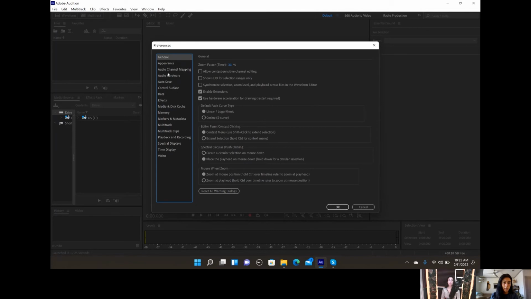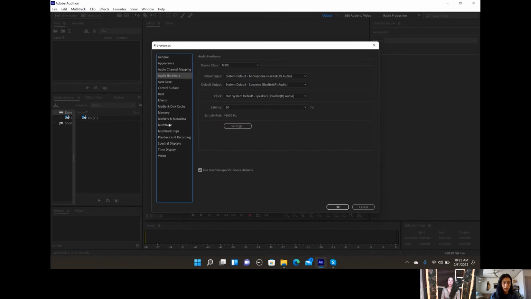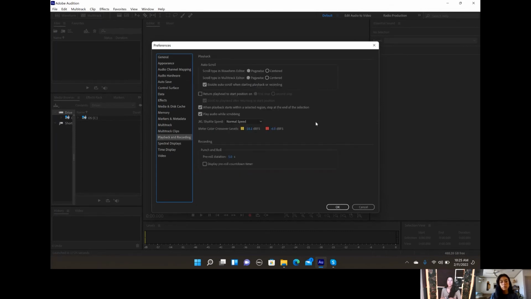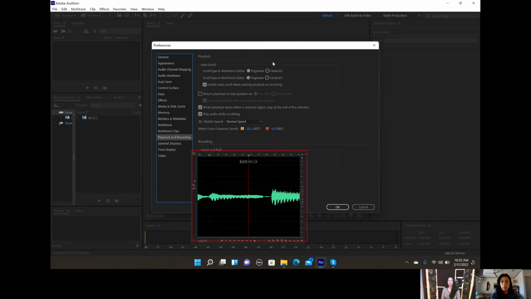So go to Playback and Recording. This is going to be helpful, and it is entirely dependent on what your preference is. So up at the top where it says Auto Scroll, it's going to give you an option for whenever you're playing a track back to yourself and editing, the way that it visualizes it to you. So I have mine under Centered because I like the playhead to be in the center of the track, and it'll stay in the center of the track as it's playing through the entire recording.